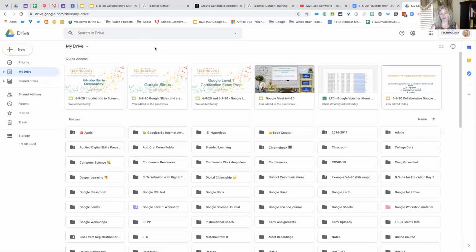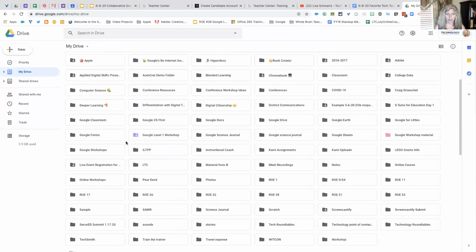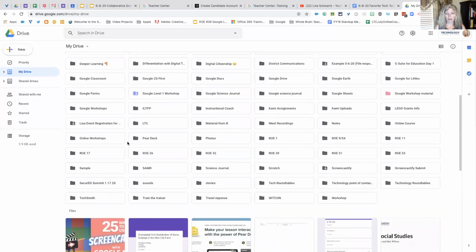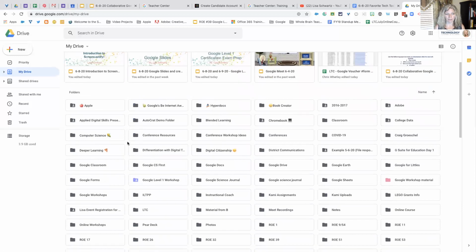Once I go into my Drive, it is where everything goes when I am working in my Google apps. If you look at my Drive right here, I've got quick access here. These are documents that I've been working on most recently. Right underneath here, I've got folders. And then underneath my folders, I've got files. Okay. So you may look at my Drive, it may overwhelm some of you.